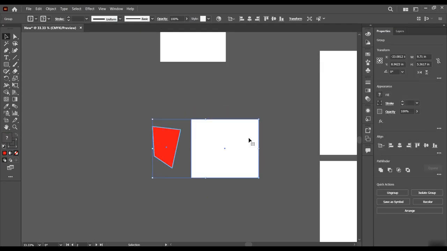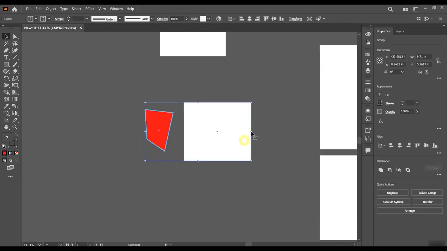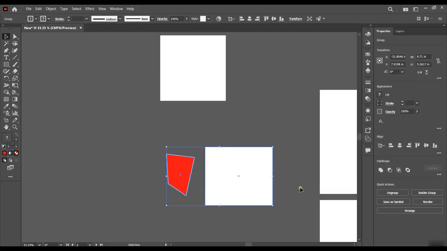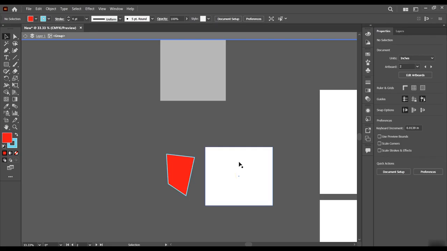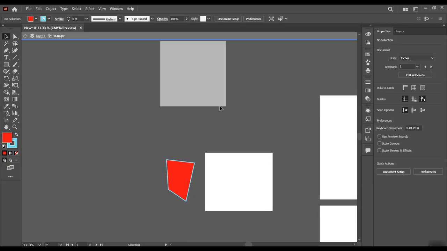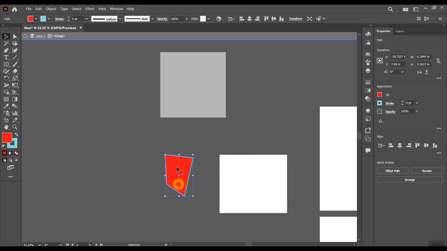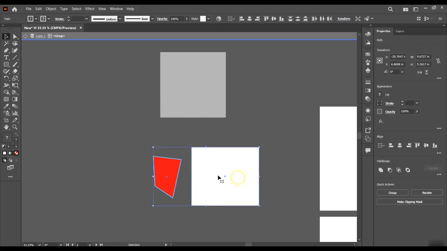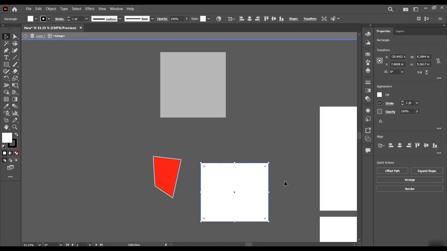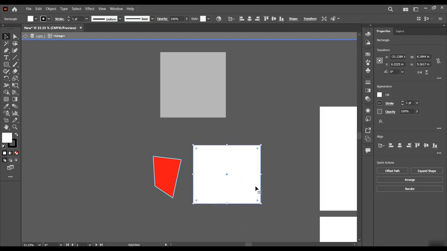And there is one other thing which you have to know about, which is the isolation mode. Now we have a group, and when we double click on our group, we see that all the other parts of the design get grayed out, and we cannot select them. We can select only the objects which are in the group. This is a way to isolate certain groups so that you work on them individually without having to affect the other parts of the design.